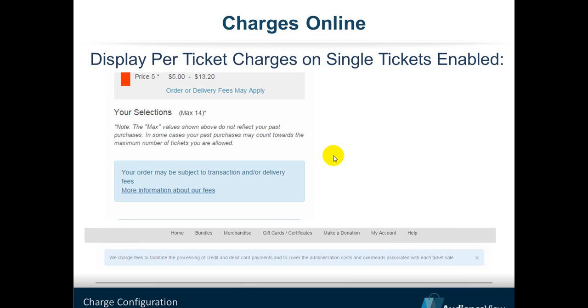And then also, if I have display per ticket charges on single tickets enabled, I also see this box where I can click to get more information about fees, and this is the message I have configured. We charge fees to facilitate the processing of credit and debit card payments and to cover administrative costs and overheads associated with each ticket sale.